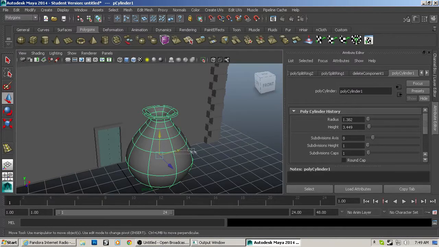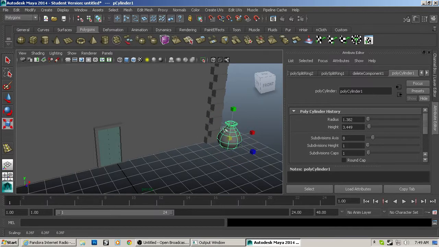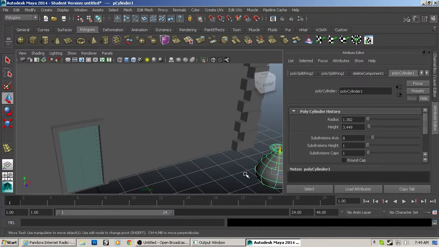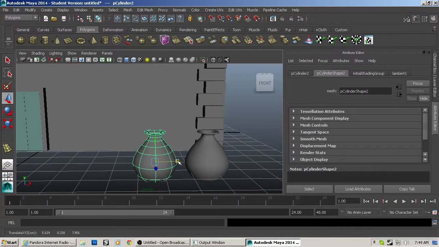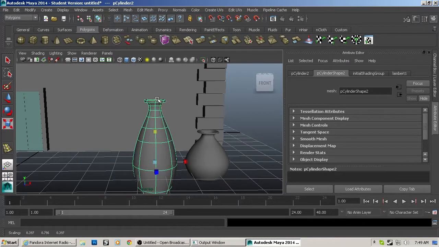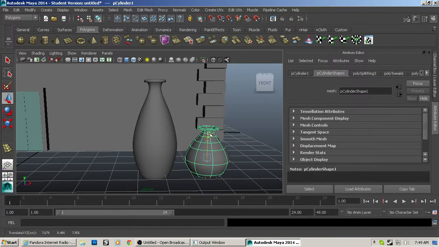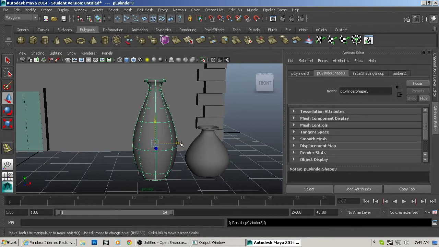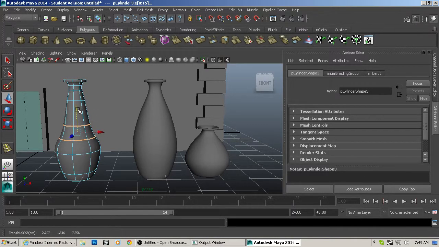And the nice thing is if we wanted to say make a stand or something like that, we could easily shrink this down, right? And then we can easily hit Control D, duplicate, and then duplicate it again, and grab this edge and this edge, and move it down. Maybe even constrict it a bit.